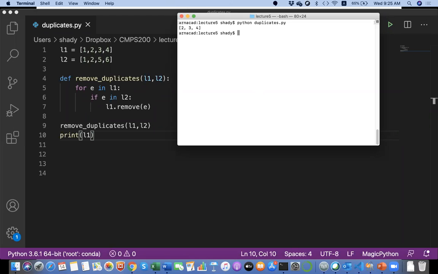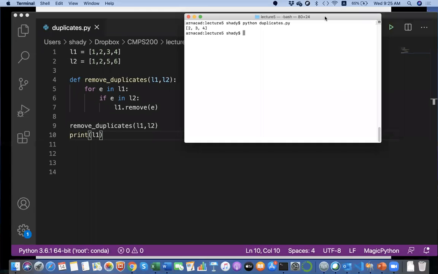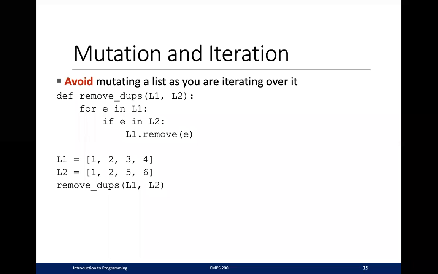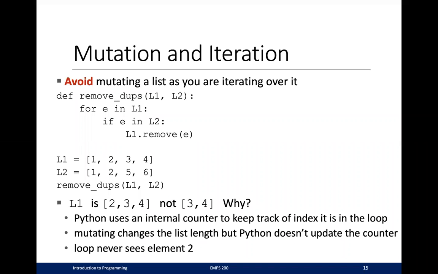Any thoughts why? This is slightly tricky, and I doubt you will be able to figure this out on your own, but let's see some thoughts. Why didn't it remove 2? Yes, exactly, that's the question. Any thoughts? Okay, let's understand why it didn't remove 2. Okay, why? Because of the following.